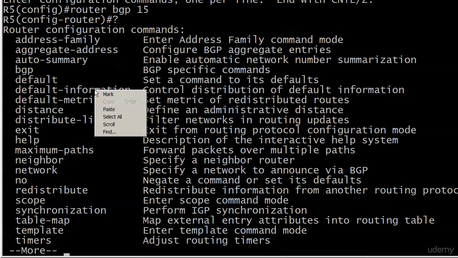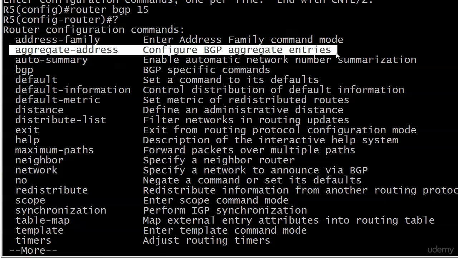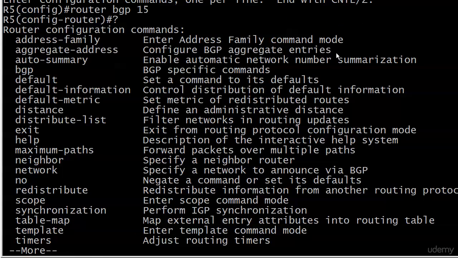Note that aggregate address is a command unto itself. We've used a lot of neighbor commands here, and it's easy to get in the habit of just putting neighbor 10.1.1.1, and then using IOS help and saying, okay, where's the aggregate address command? This is a command unto itself. So we will use it that way.